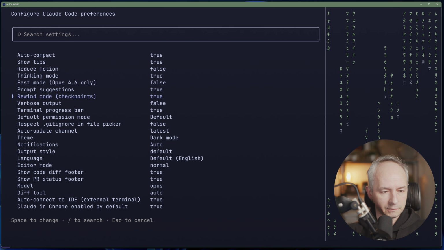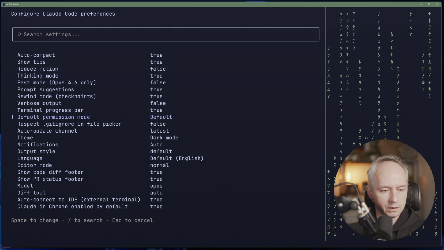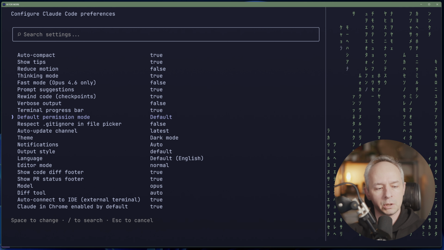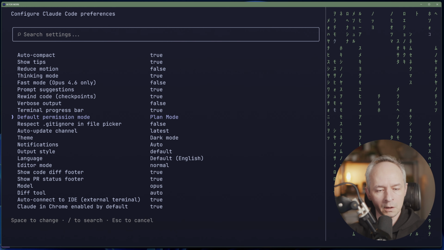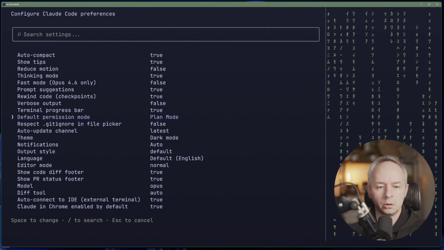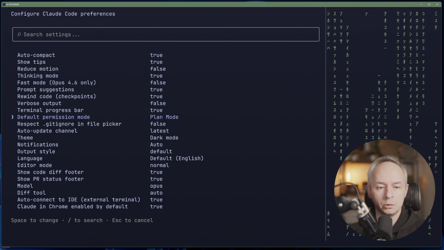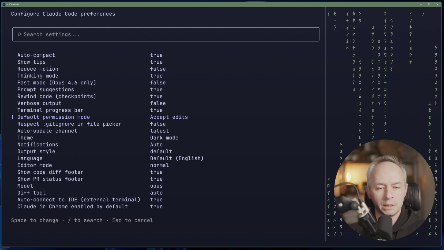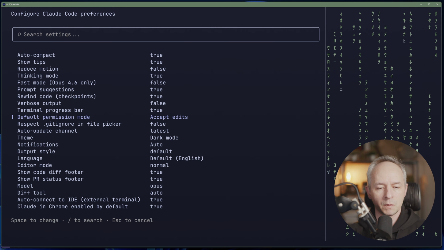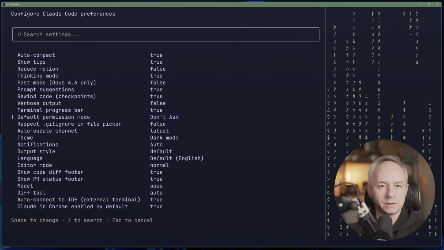The other thing that is pretty important here is the default permissions mode. So default is pretty much the default behavior, but you can override that as well. So plan mode: whenever you start a conversation with Claude Code, it is always going to start in plan mode, which I'm going to show you in a second. Then you've got the accept edits, so it's always going to accept the edits itself, and then it's not going to ask you for anything.